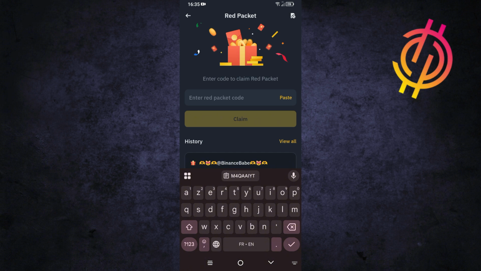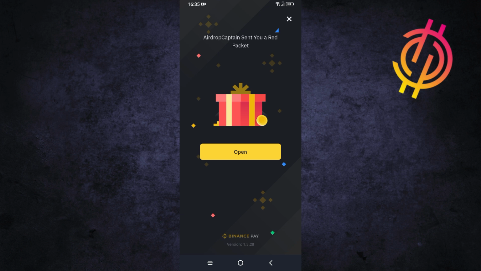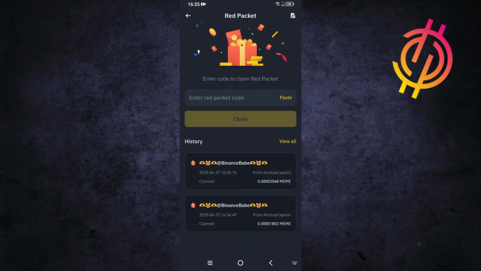So the other code is QTGXY3ZW. Now click on claim. So as you can see here, just click on open. Now what we've got is 0.000214 USDT. Now let's try another code.